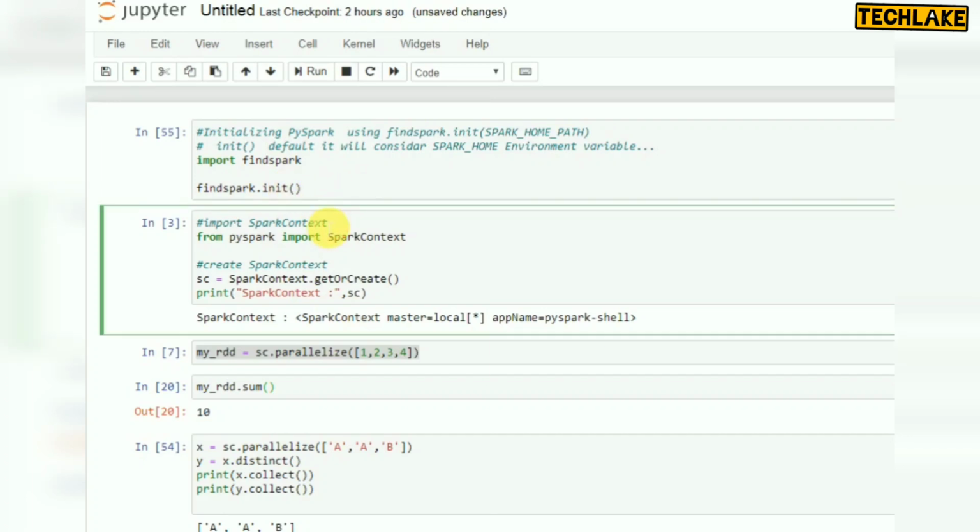Then after that we need to create a Spark context. If you are running in Azure Databricks, a default Spark context will be created, so you don't need to create it specifically. But here we need to create a Spark context because it's a local system where we configured PySpark. So to use PySpark, first we do the initialization, and second we create a Spark context.